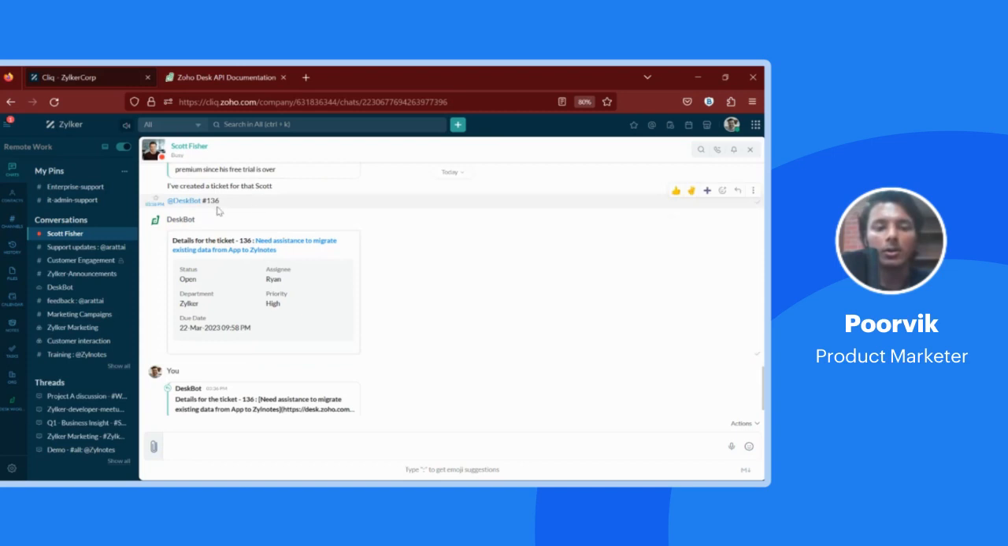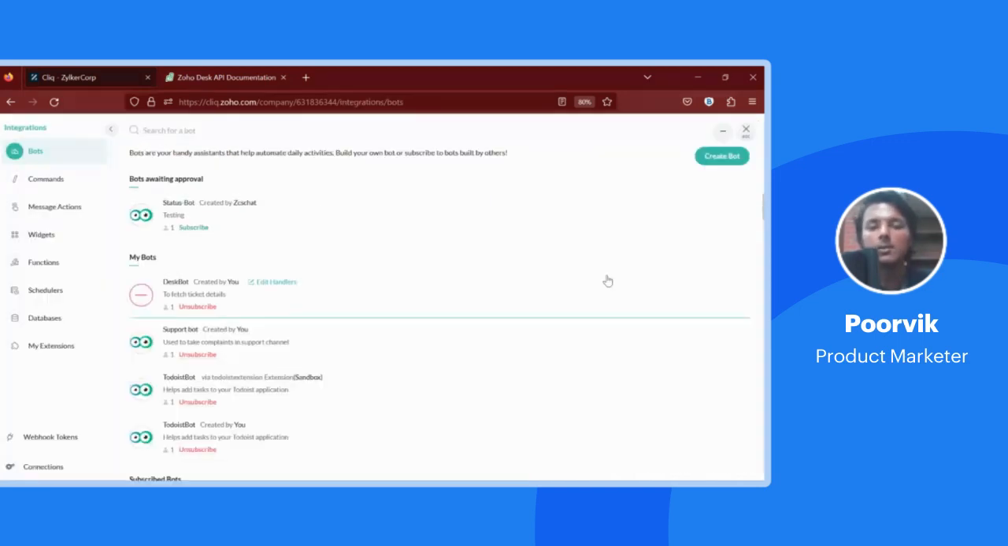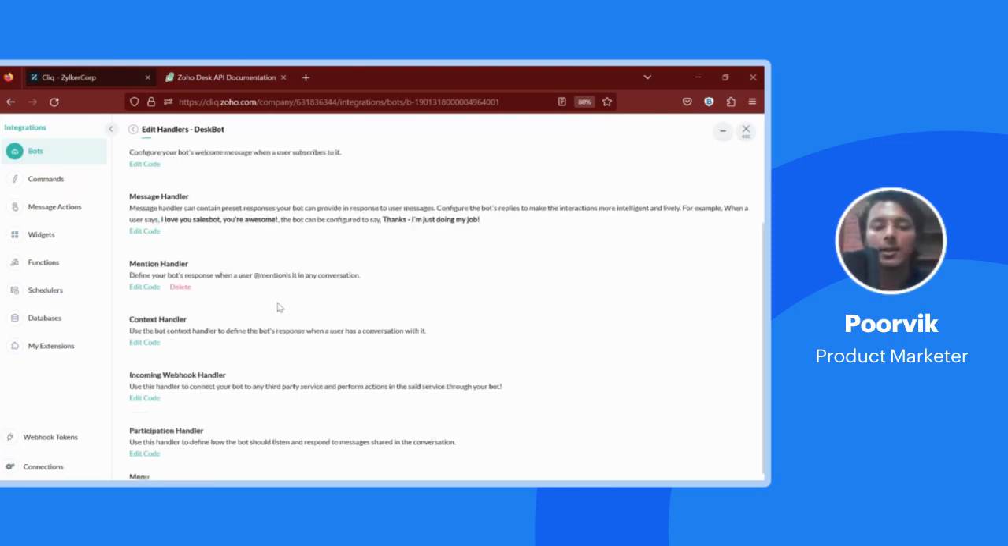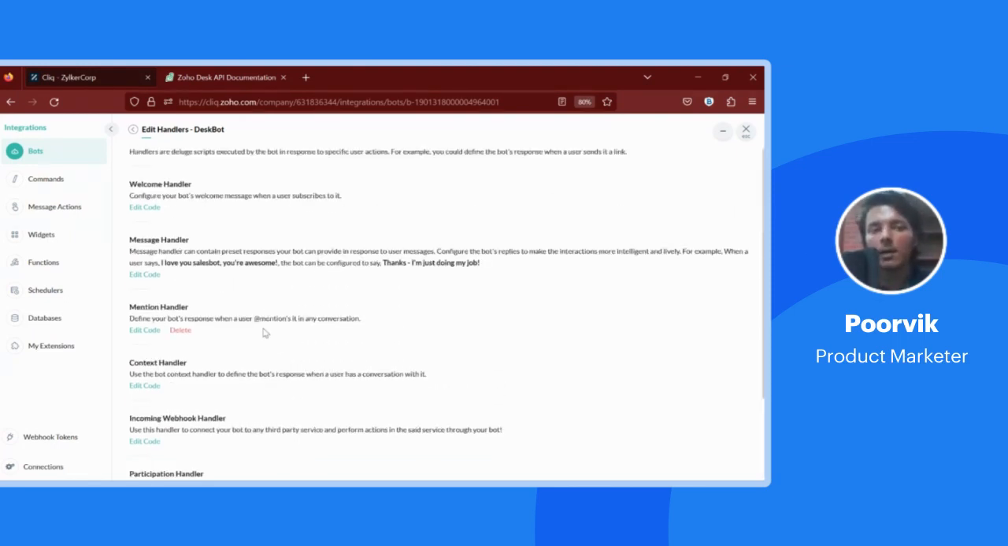So how do you create a bot? Like always, go to the profile, bots and tools. Any internal tool that you want to create, all you have to do is click on your profile, bots and tools, and there it is. Whatever you want, you can create. This bot is the one that I've created. What's special about a bot is that it has multiple handlers: a welcome handler, message handler, mention handler. You can see that how I used the bot is I mentioned the bot and it pulled in information.